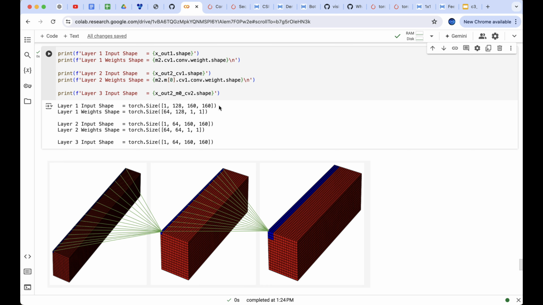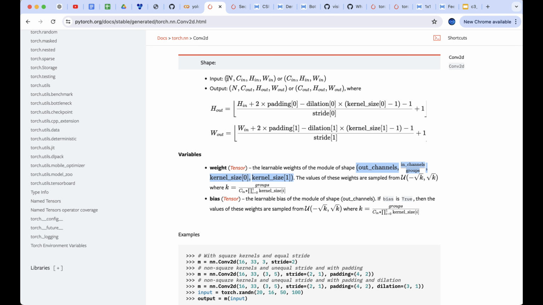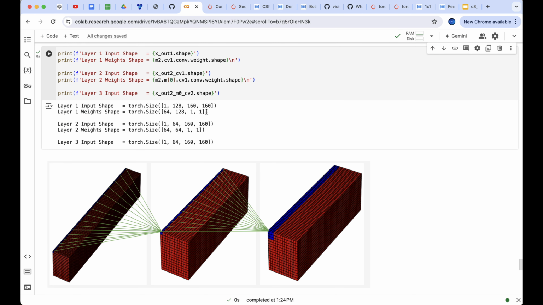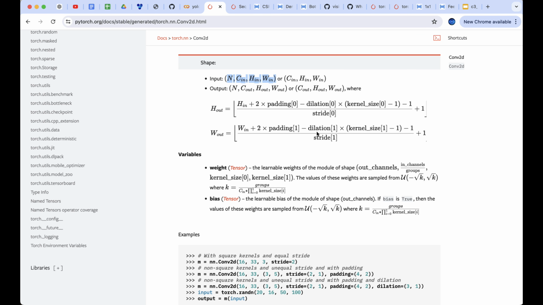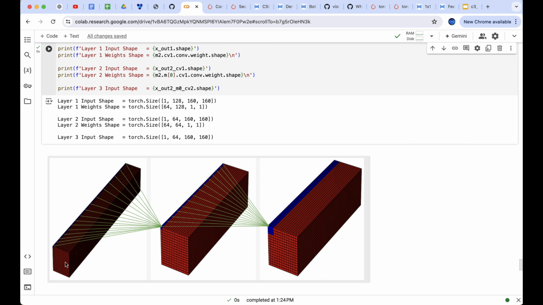So layer 1 has this input shape and these weights. Remember that the input shape is the batch, channels, height and width, and the shape of the weights are output channels, input channels, and then the kernel size, 1x1. And this plane is 16 by 16, but think about it as 160 by 160.